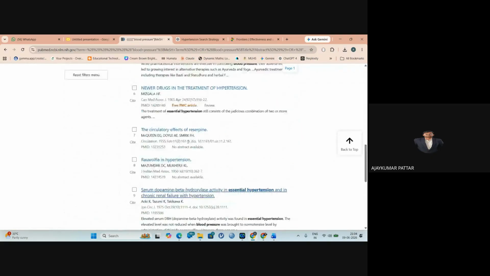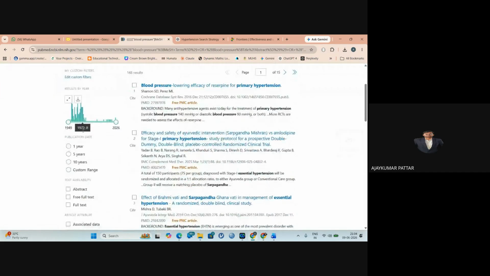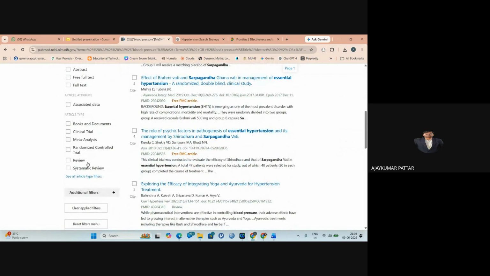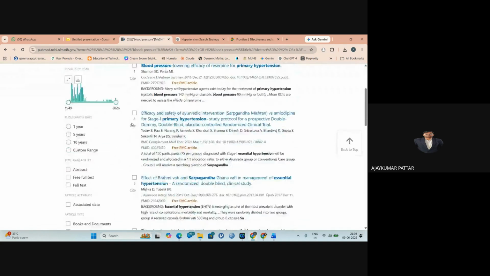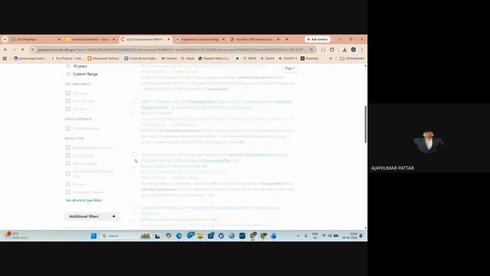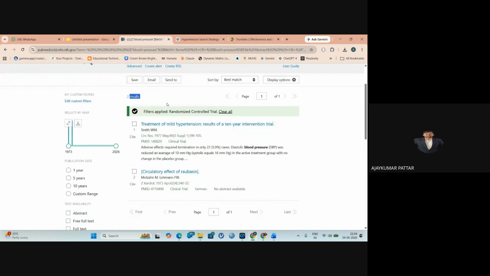So this is about the search strategy. Now here is one concept. There are many filters available. If you click the randomized control trial filter, PubMed will restrict to only randomized control trials, and then the number will reduce. For example, if I click on randomized control trials, only 2 results are there, because I am applying the randomized control trial filter. So it is giving a very narrow result.